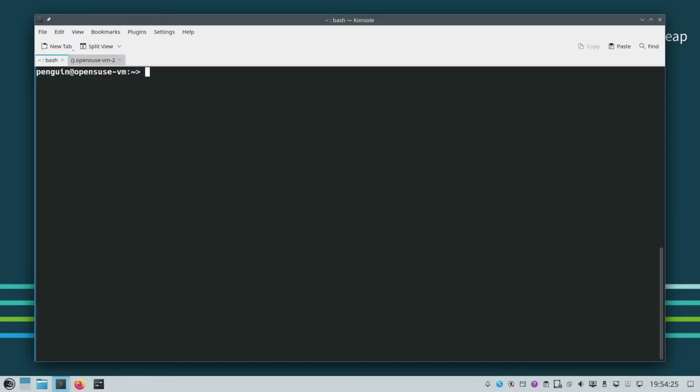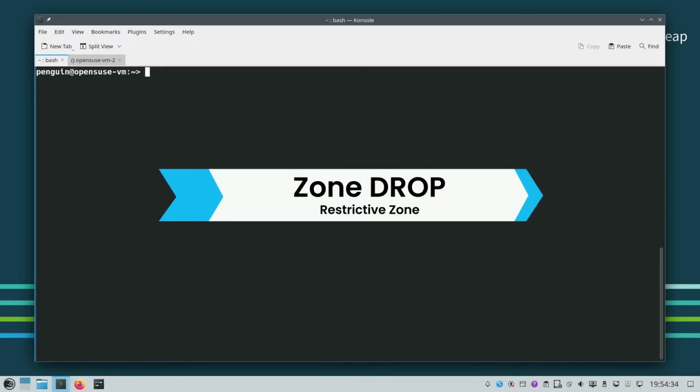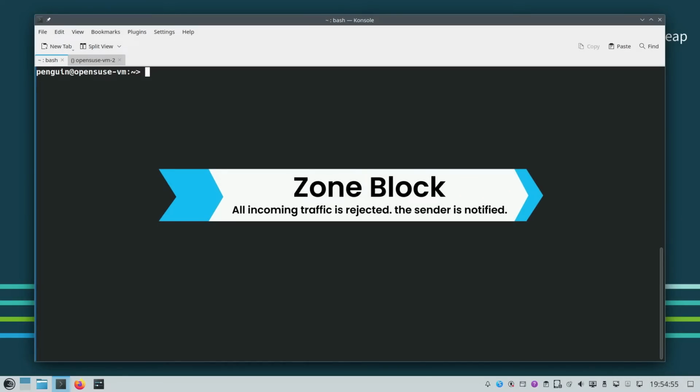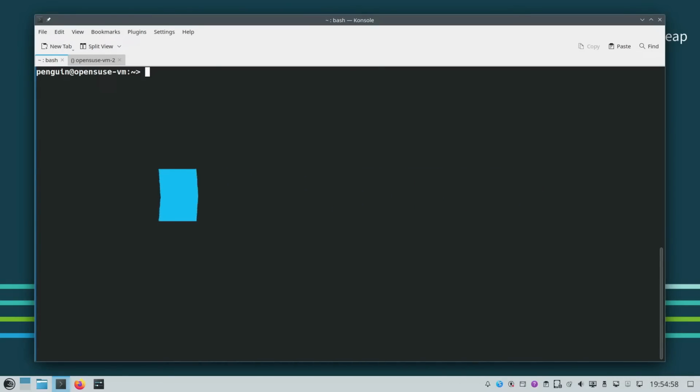Let's explain some of the zones and how they could be used in real-life scenarios. We have the drop zone. This is the most restrictive zone. All incoming traffic is dropped with no notification to the sender. Outgoing traffic is allowed. This zone can be useful if your computer is connected to an untrusted network like a public Wi-Fi in a cafe. Block zone: all incoming traffic is rejected and the sender is notified. Use this when you want to make it clear that your system is not accepting connections.